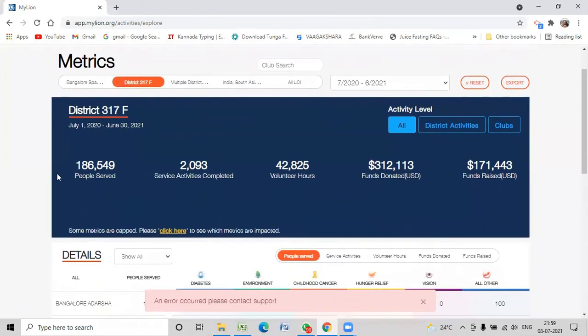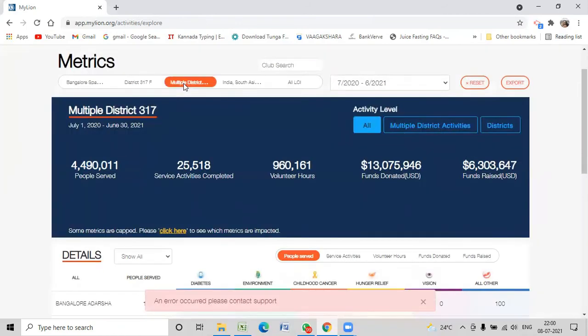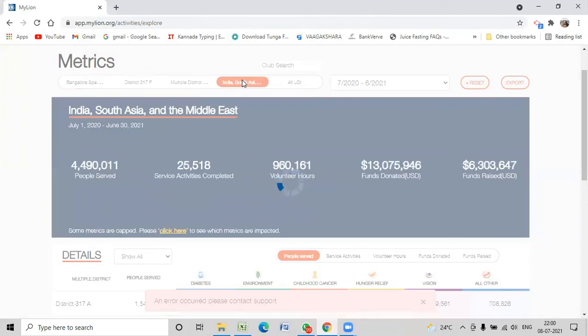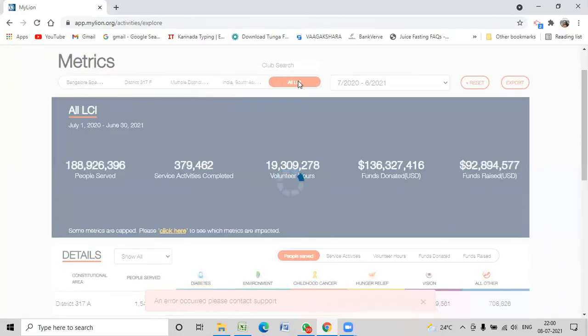Now you can consolidate this. What we are seeing is District 317F, 1,86,549 people served. This is very, very low as per my knowledge, because many of us have not correctly given the count of how many people were served. This is much higher, and this is why we have to make sure that we always update MyLion regularly. Okay, this will in turn flow into the multiple district and India, South Asia, and LCI.